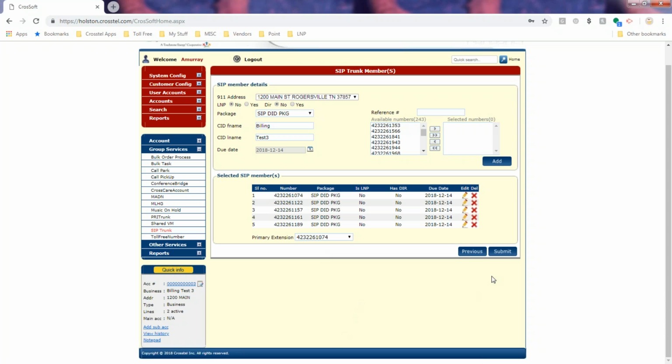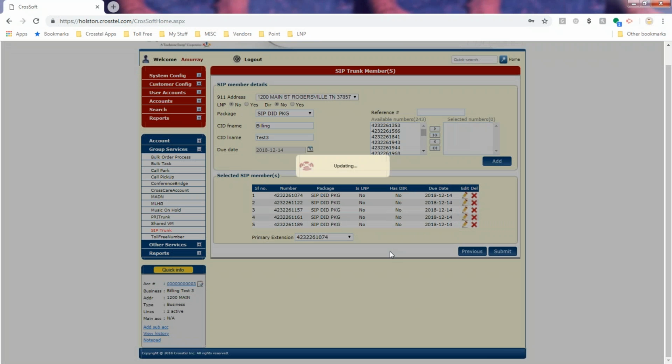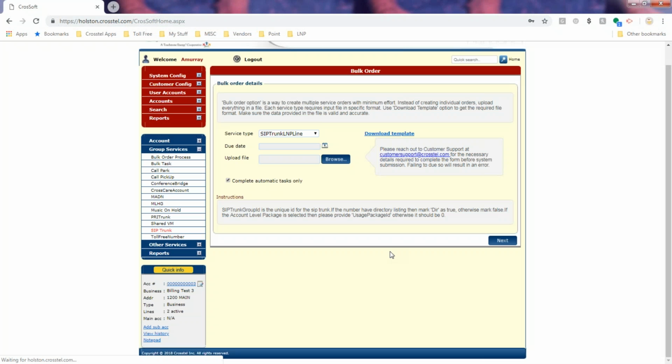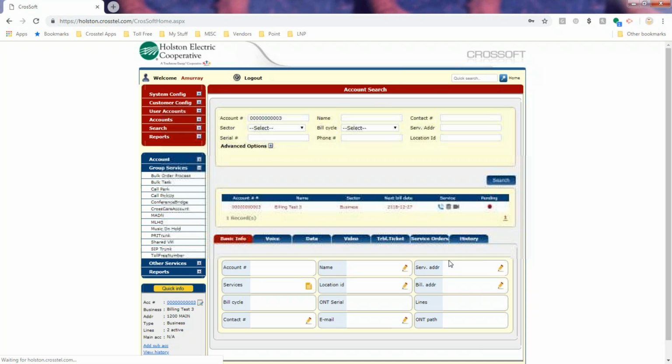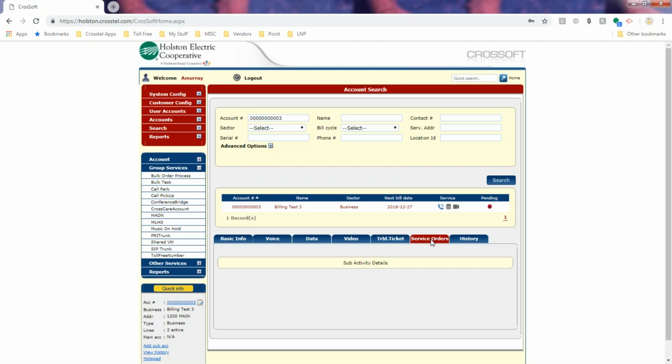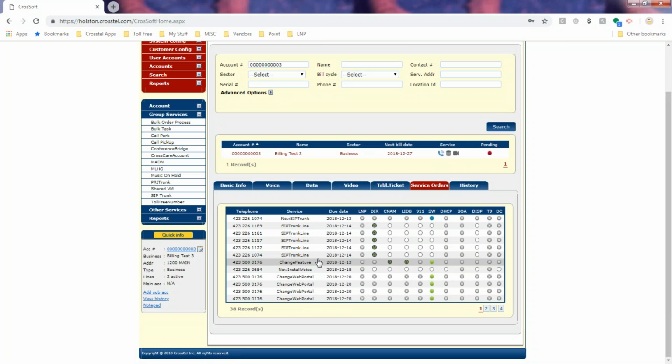Okay. Now I'm going to select Submit. And what that's going to do is it's going to prompt the system to create my trunk and create my SIP trunk service orders. Okay. So here are our SIP trunk service orders. You can see here are my lines, and then here's the trunk itself.